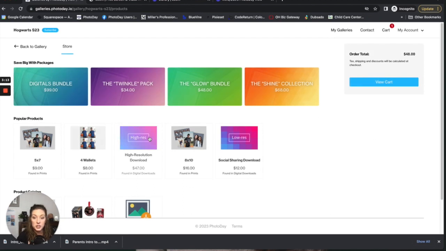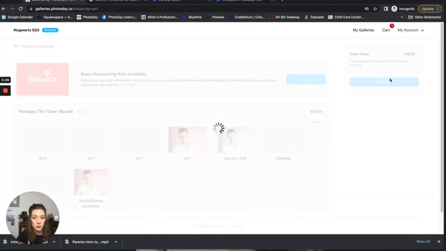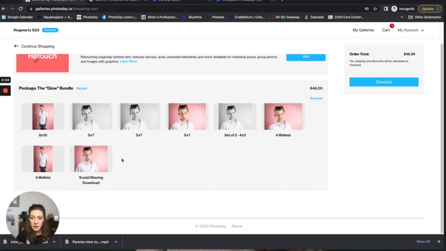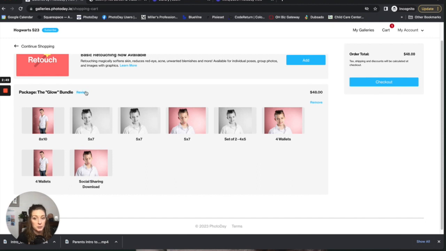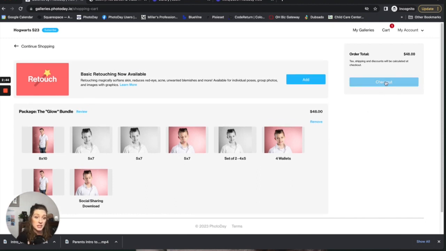So that's it. Once you have all of your packages and a la carte purchases set, you see you can view your cart. Make sure that you've got everything cropped the way you want it to crop. You can hit that review button if you need to go back and make some changes. Then once you're ready, you can just hit the checkout button, enter your credit card information, and that is it.